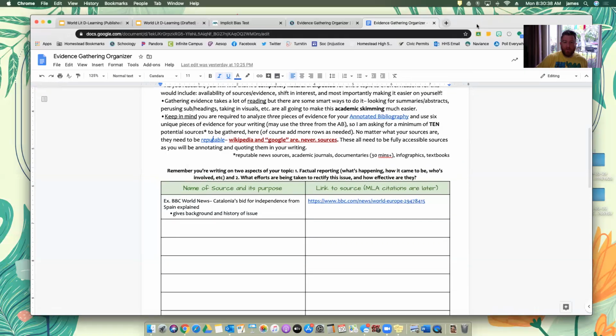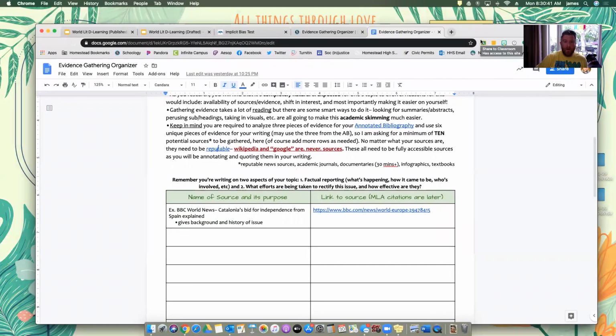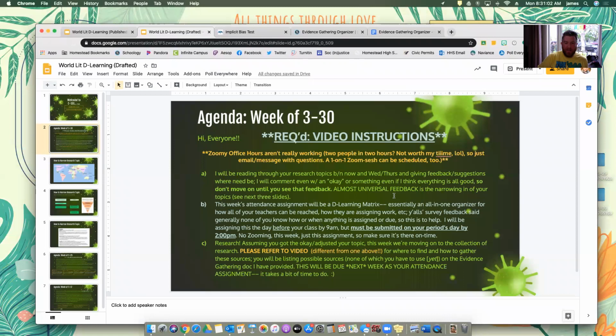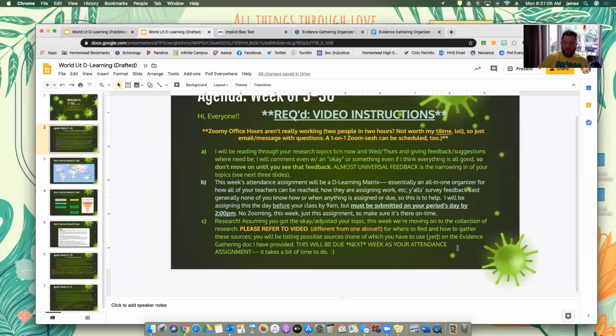This document is going to be due next week on your quote-unquote day of class. So this is a document that you're working on for just about the next week and a half, almost 2 weeks. No, week and a half. And this will be due at 2 p.m. on the day that your class is due. I have that direction here on this week's agenda, okay? So if you're in 4th and 5th period, it'll be due by 2 p.m.